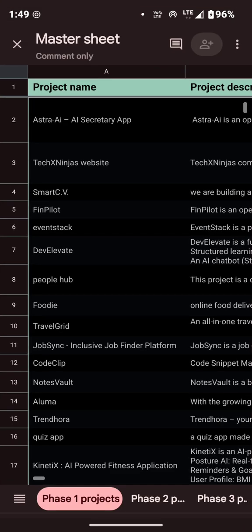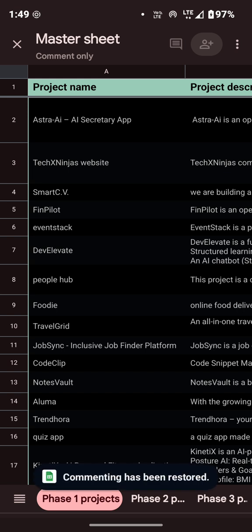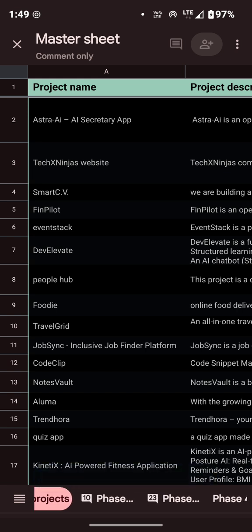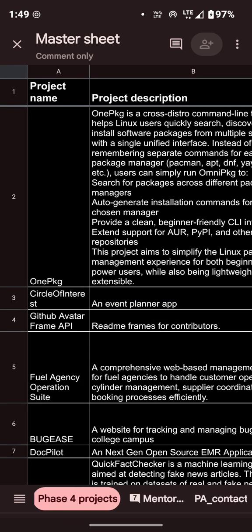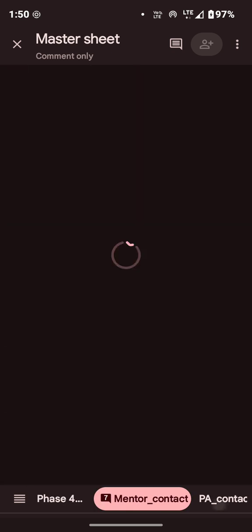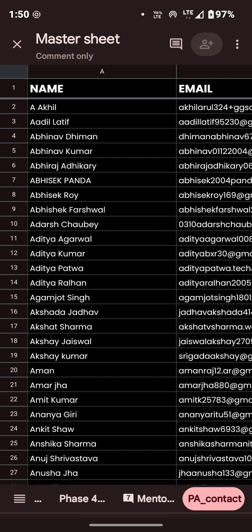Okay, so once you're in the program, you will receive the master sheet. Multiple individuals have doubts regarding how to access the master sheet, and here is the explanation for it. So this master sheet has multiple phase projects. Phase 1, you can see exactly in the bottom I'm navigating. Phase 2 projects, phase 3 projects, phase 4 projects, and then the Excel sheet, it contains mentors information, the PA or the project admin's contacts.